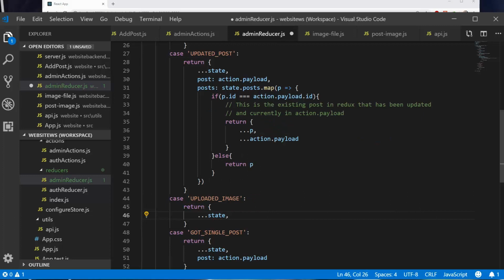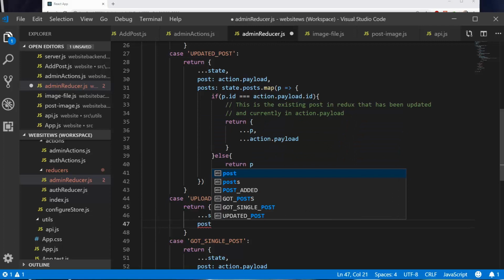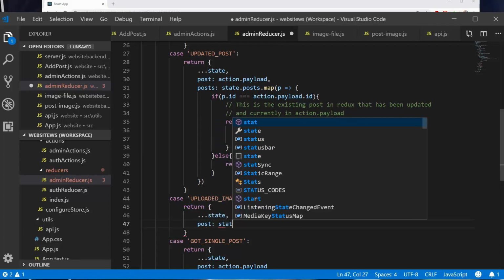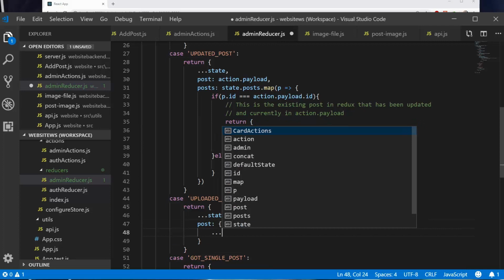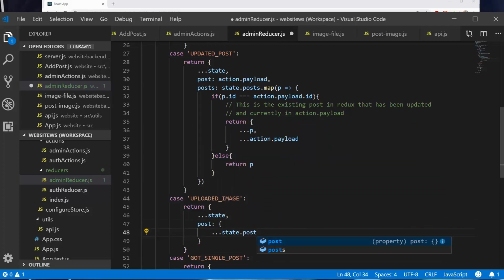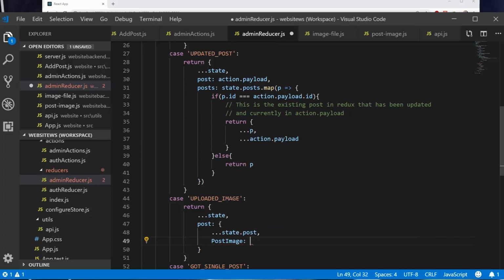state, and then post is going to be equal to state. Actually, hold on. State.post, and we're going to put it in an object here just like we do with the map state to props. Or actually what we did right here. Yeah, we didn't do it with the map state to props. And then post image is going to be action.payload, and I think this will mount it correctly where it's a related model, basically what we are doing.